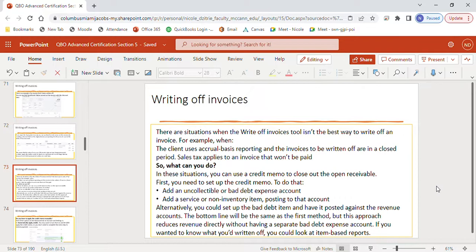First, you would need to set up the credit memo. To do that, you would add an uncollectible or bad debt expense account, and then you would add a service or non-inventory item posting to that account. Alternatively, you could set up the bad debt item and have it posted against revenue accounts. The bottom line will be the same as the first method, but this approach reduces revenue directly without having a separate bad debt expense account. If you wanted to know what you'd written off, you could always look at the item-based reports.